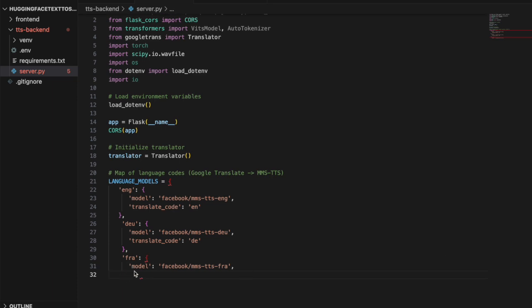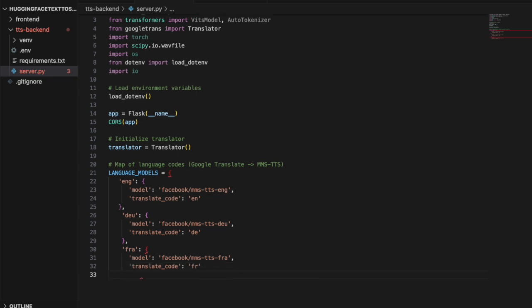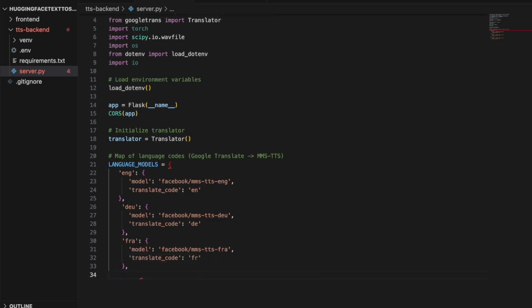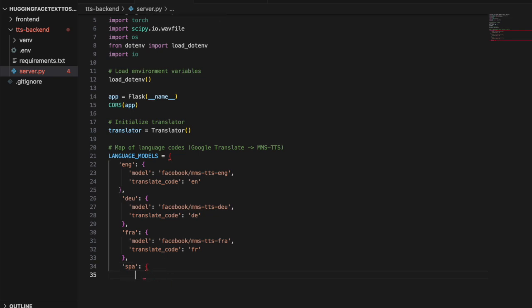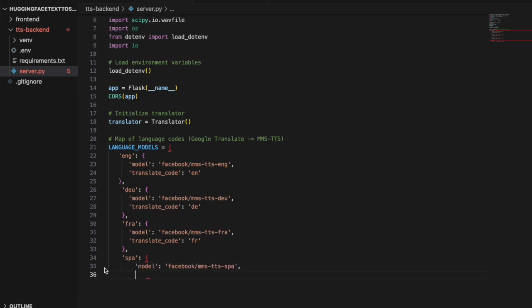So the models I am referring to are the trained models by Meta, and we are going to use them for our purpose to build the text to speech conversation application. Next is the French one. I've used the French model and translation code, and I'll give the first two letters of the ID.